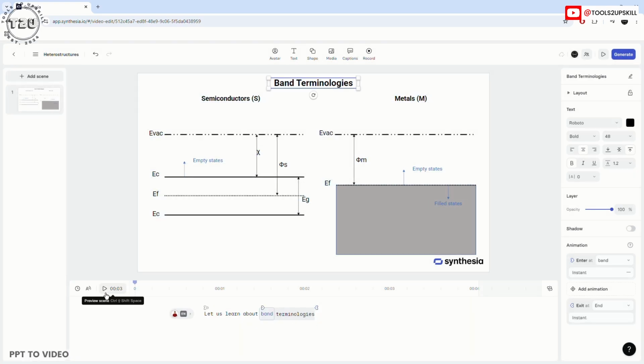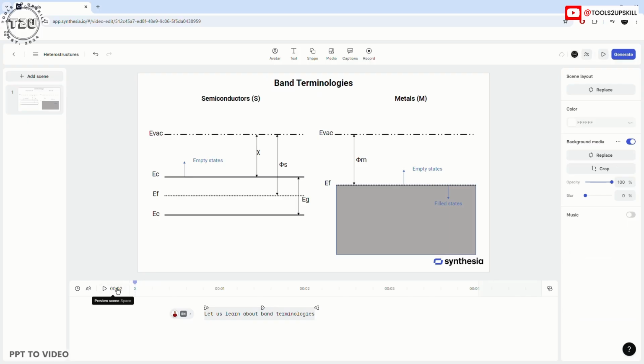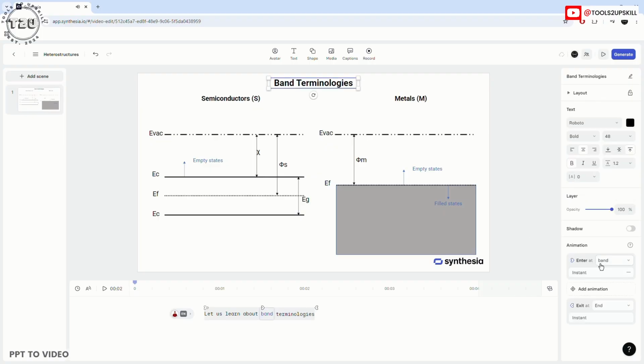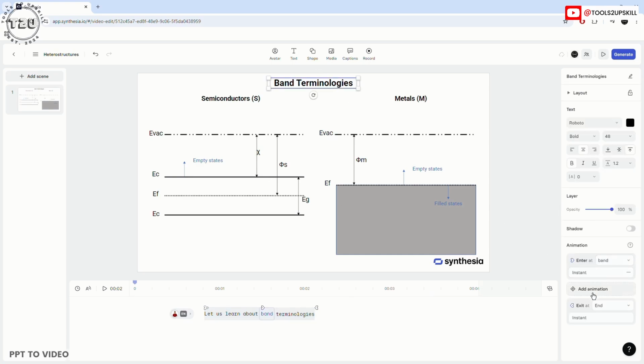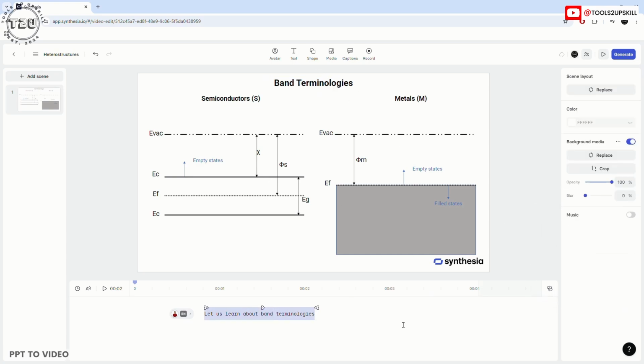Now let me play this. Let us learn about banned terminologies. So for some reason the trigger is not done. Though I did have it at banned, still it is not showing at that point. Exit at end. Okay, let's have a bigger script to see if this works well.